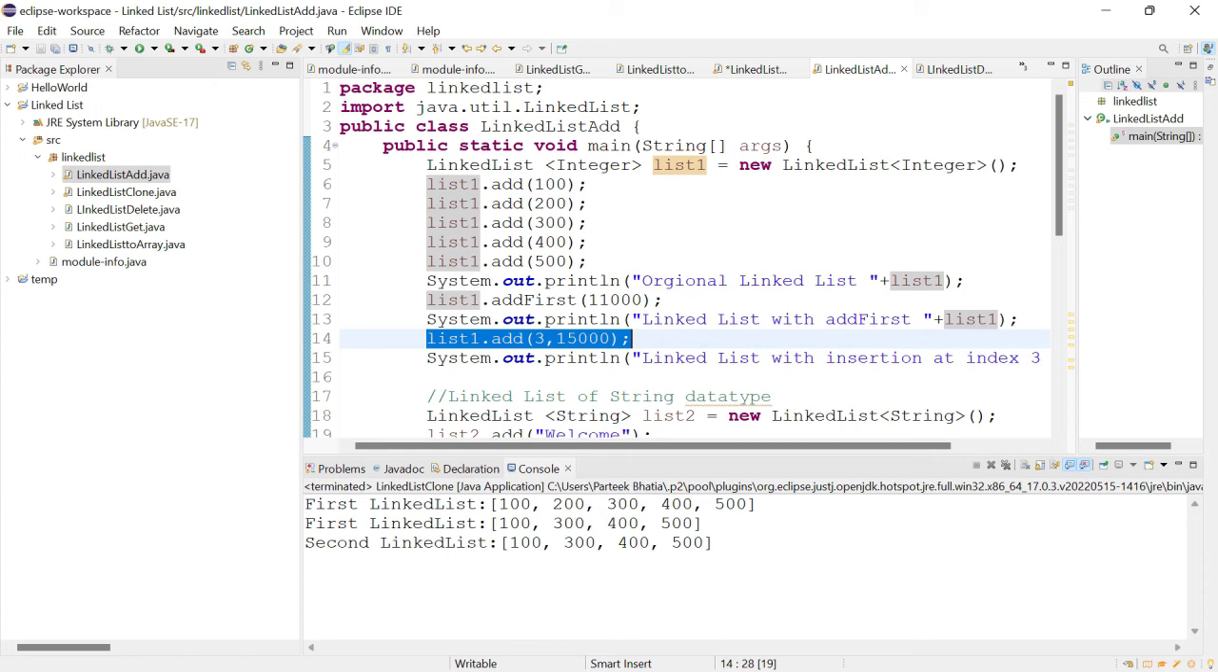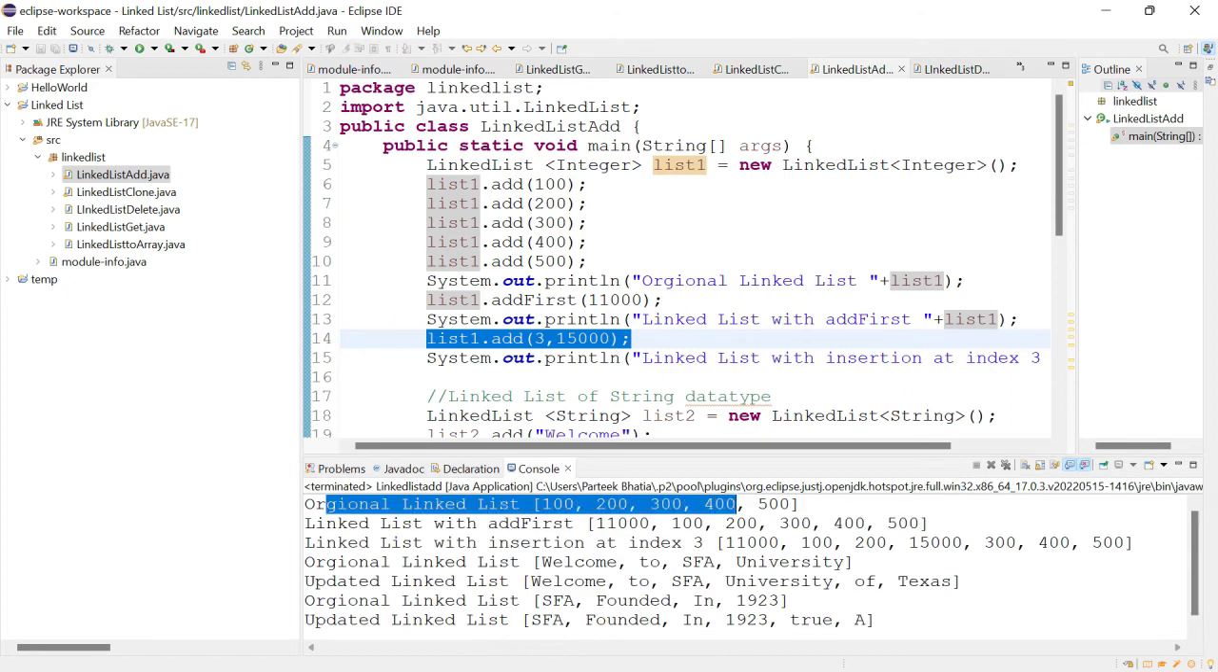In order to understand the functionality of these methods, let's execute this code. Here you can see that this is the content of our original linked list, which has 5 nodes. Then the content of linked list after using add first method is this. Here we have added a node at the first position with value 11,000. This is the output after executing of add 3, 15,000. 15,000 has been added at index value 3. Index starts from 0. So 0, 1, 2, 3. So you can see that at index value 3 we have added this 15,000.